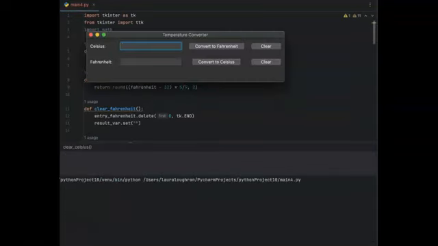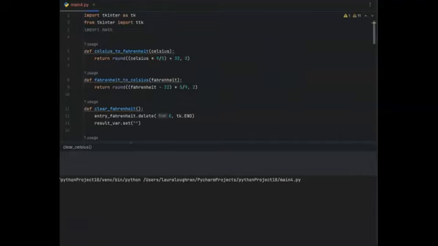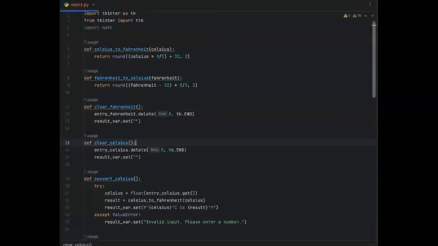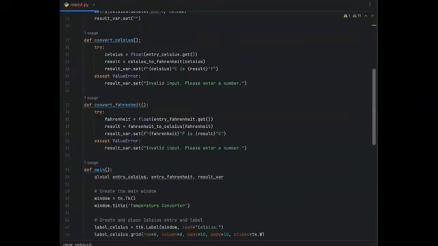So when we run this code, we can put something like 70 Celsius and 70 Fahrenheit, convert to Fahrenheit, convert to Celsius. There you go. And then once again, this is the code that we're going to be looking at.